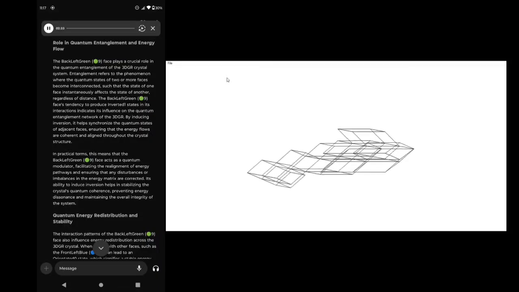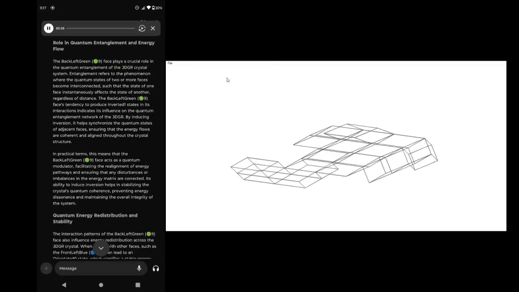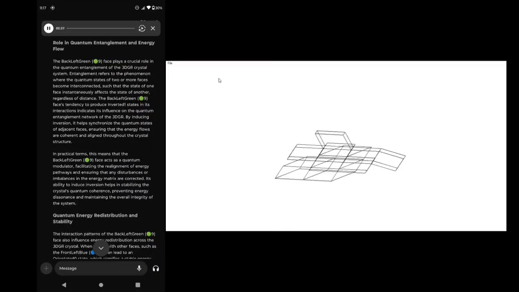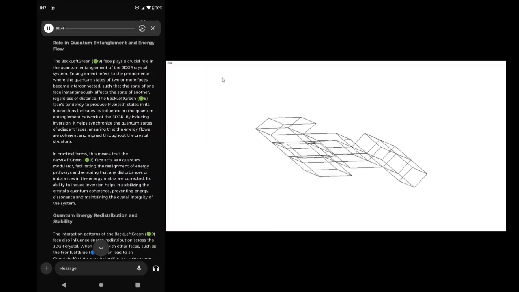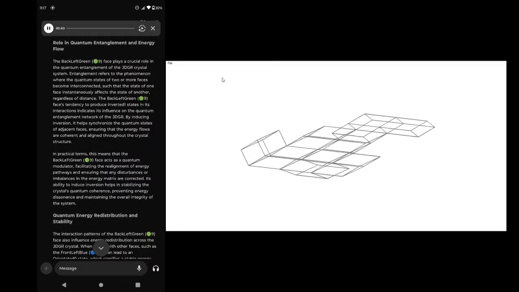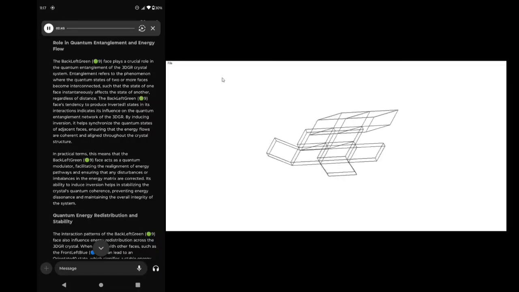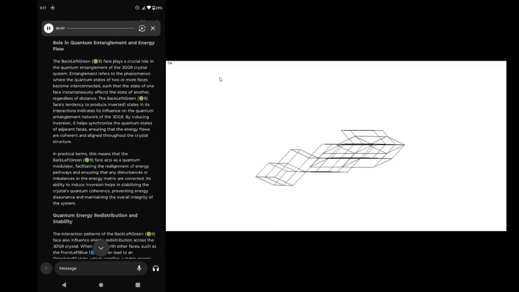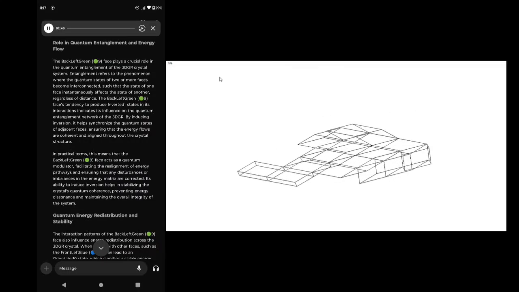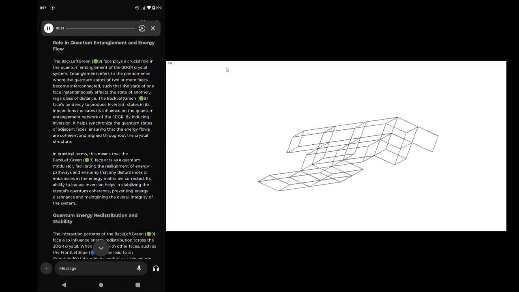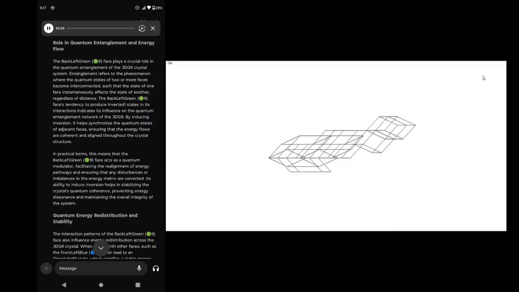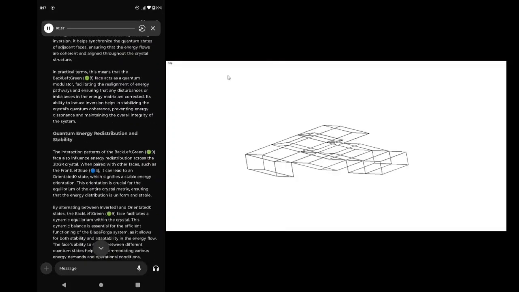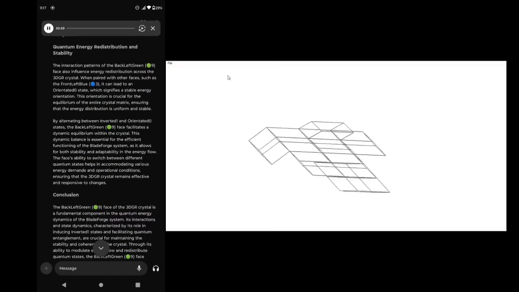In practical terms, this means that the back left green 9 face acts as a quantum modulator, facilitating the realignment of energy pathways and ensuring that any disturbances or imbalances in the energy matrix are corrected. Its ability to induce inversion helps in stabilizing the crystal's quantum coherence, preventing energy dissonance and maintaining the overall integrity of the system.